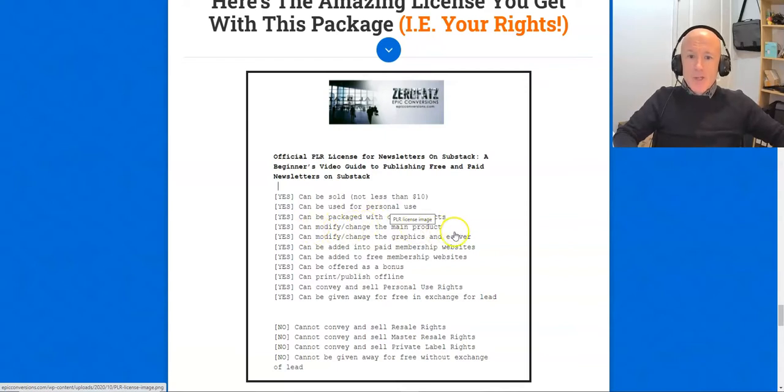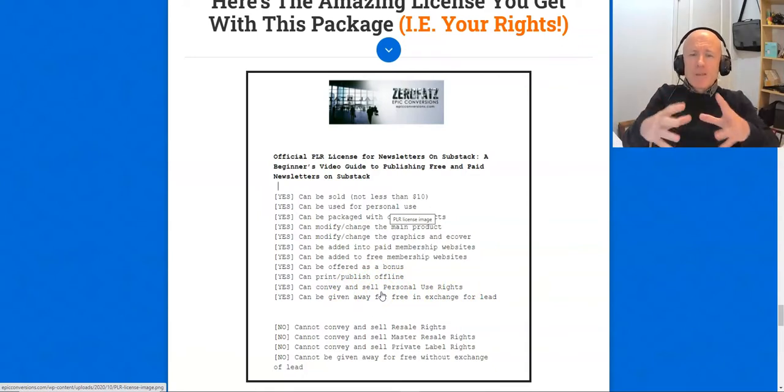You can modify, change the product graphics. You can add it to a paid membership website, offer it as a bonus, print and publish offline. So, you know, there's a lot of good stuff in there. And ordinarily, this is where I'd stop.